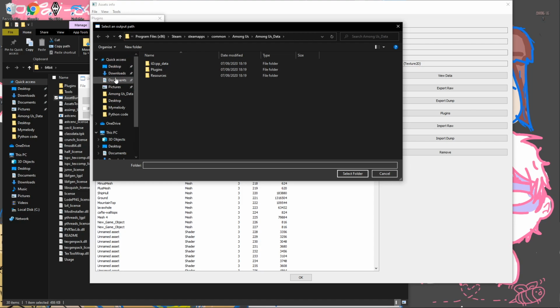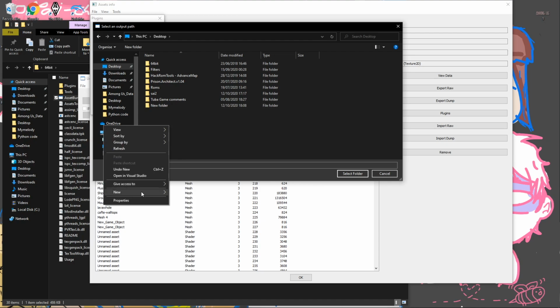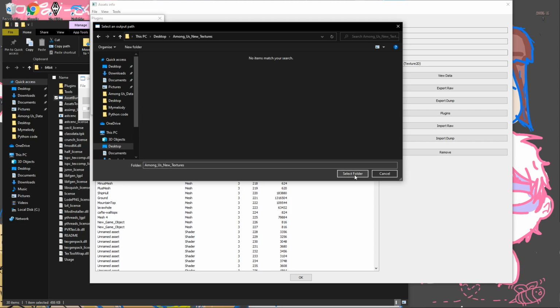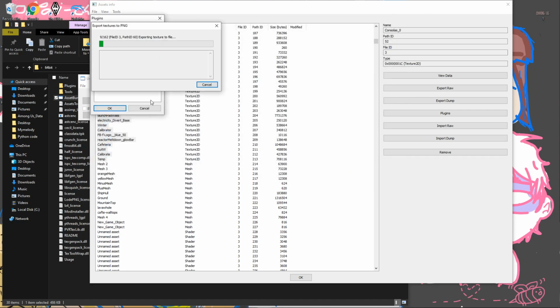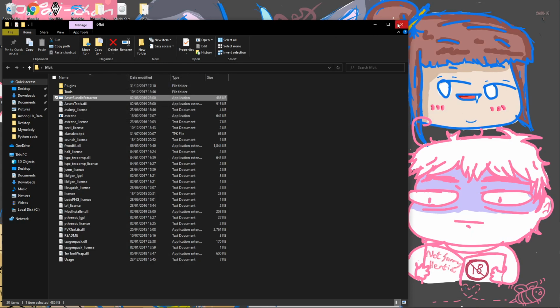Then go to desktop and create a new folder. So right click and then new and then folder. We're going to call this Among Us new underscore textures. It doesn't really matter what it's called, you can just call it anything. This is just for you, and then select, and then it will start outputting all of the texture files as a PNG file, and it should do its thing, and then press X.